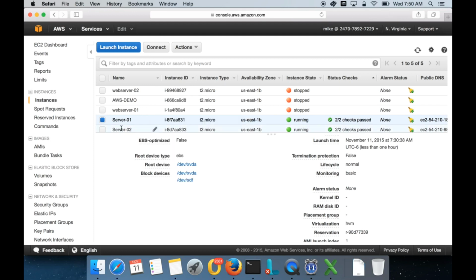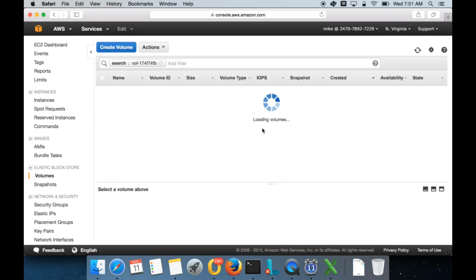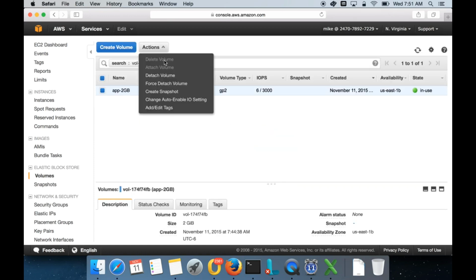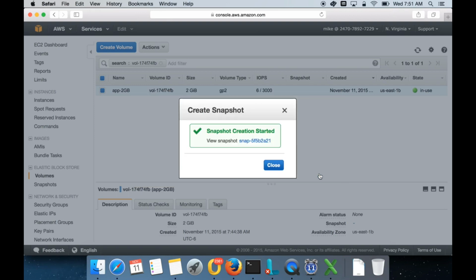Creating a new disk, as we just saw, is simple, but it will be an empty disk. You need to create a file system and mount it, but I want the data along with that. What do I do? Click on this sdf, click on volume, and simply create a snapshot, which is nothing but a backup. You can name it 2 GB app snapshot, and then create the snapshot.